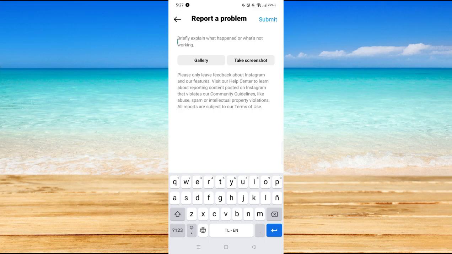So report a problem and then basically explain here what is happening. Let's say you cannot upload your story and maybe there is a bug. Then basically around 48 hours or 2 days, the Instagram community will get back to you and fix that problem. So basically, that is how you fix Instagram not uploading story.